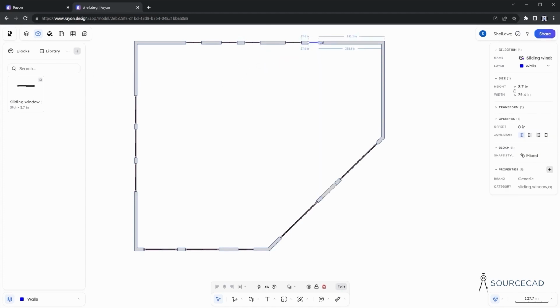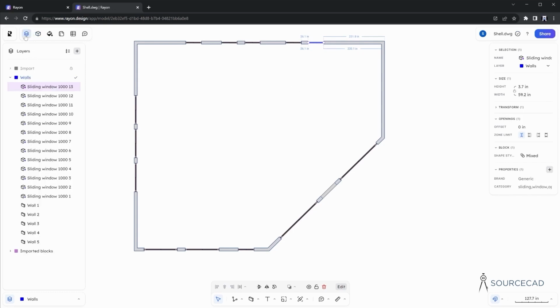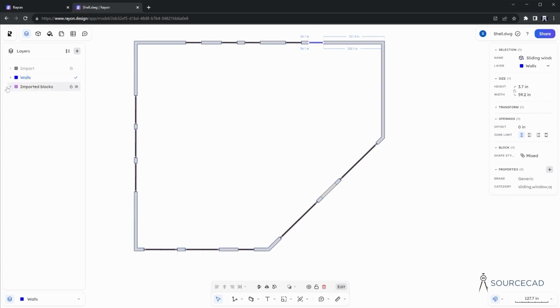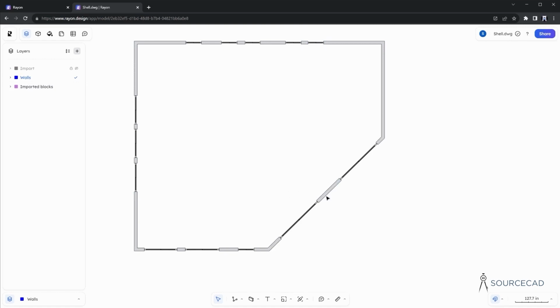But I'll go back to layers, and you can see that we have a bunch of windows and walls now. I can collapse this up here. And I no longer need the imported layer. I can turn that off. Imported blocks was automatically created. Note that I didn't make that layer. It was generated when we started inserting these windows and doors, or windows rather. We do need doors right down here.